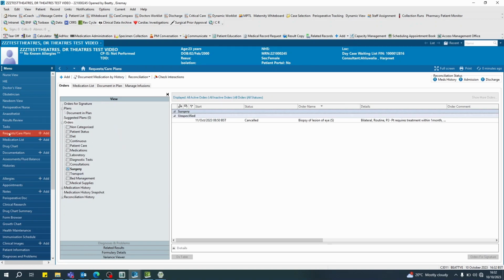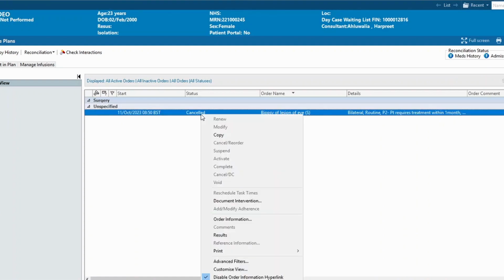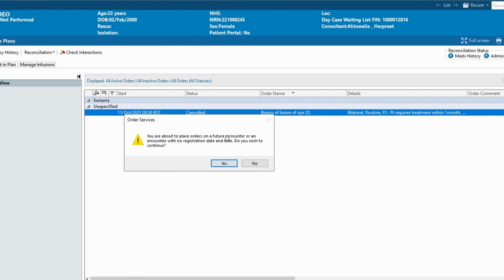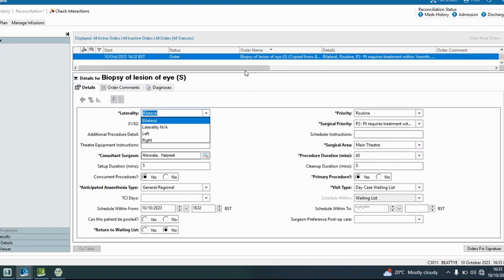If we go into requests and care plans within the patient record, which is along the left hand main menu, we should be able to see any procedures that have been requested. We can see here that there's a procedure that's been cancelled which was scheduled. We will need to right click and select copy. This will copy the original order. All of the fields that were entered in that original order will copy over. And all we need to alter in this field would be return to waiting list. We need to change that from a no to a yes.